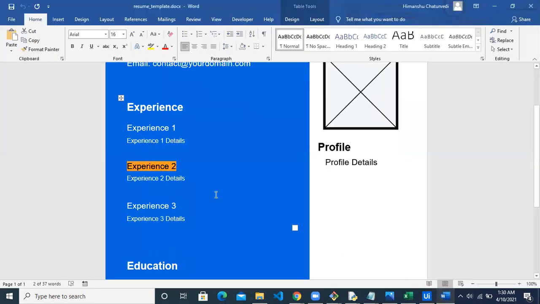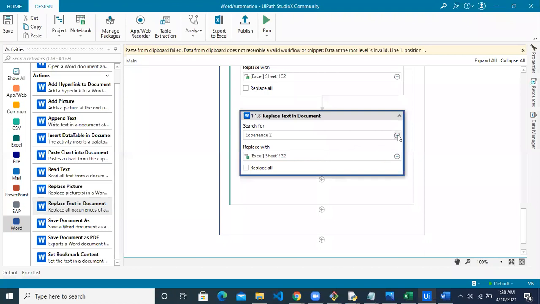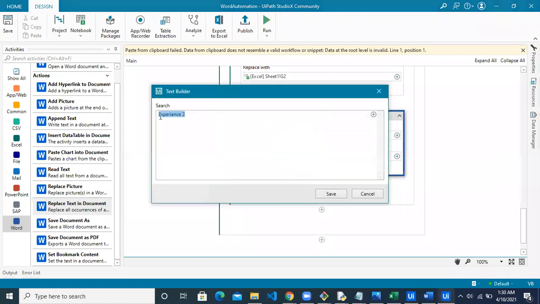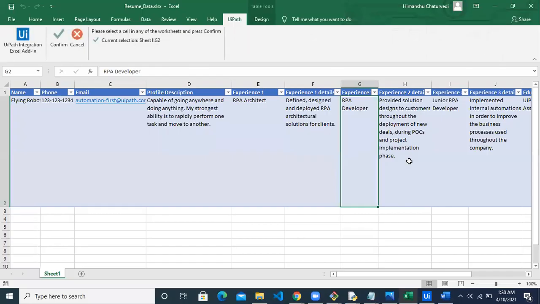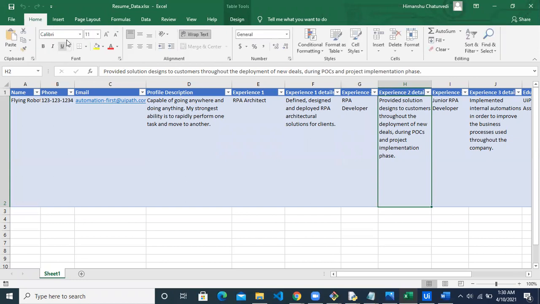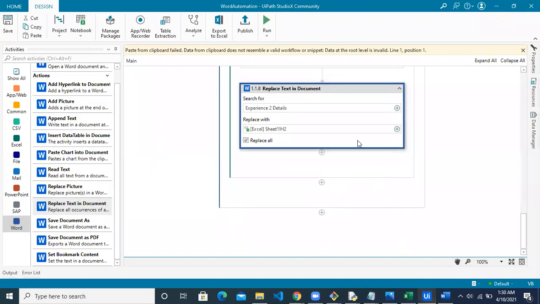Okay, next what we have to update is the experience two details. So again, copy the text and click on the plus button, go to text and say bot that search for this and replace it with the value in the Excel, which is at the H2 cell. Then click on the confirm button again. Going back to the StudioX, copy.